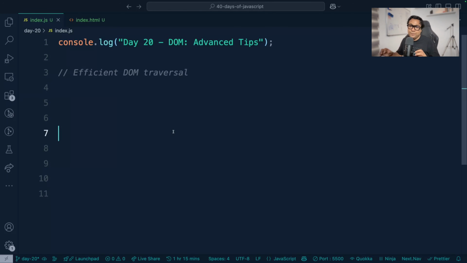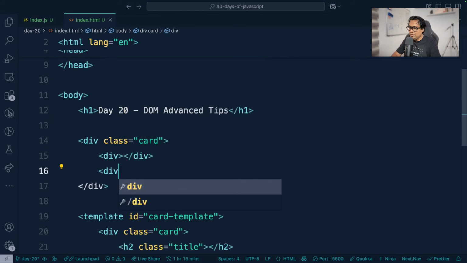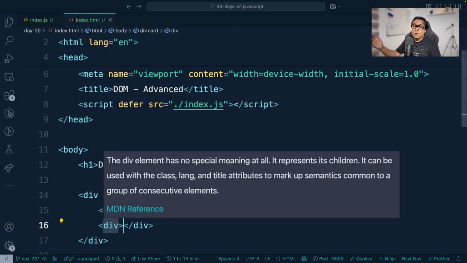less expensive way. On index.html, I have a div with a class called card, and then there is a div here as well. Let's add one more div over here. Now in this structure, what is the most efficient way that I can traverse through it without looping, without unnecessarily adding an id for each of these elements and then trying to access them?